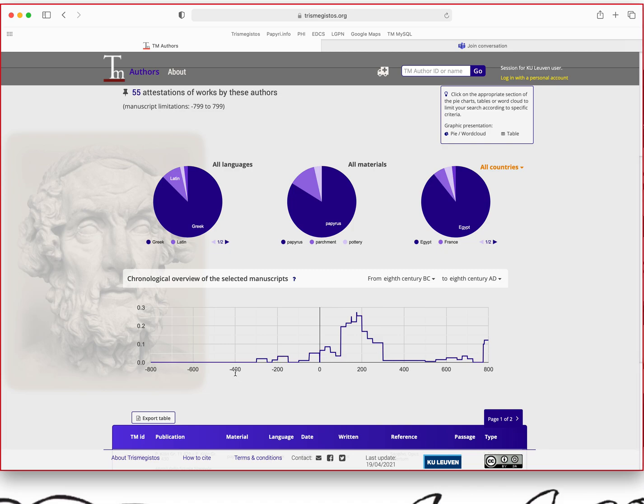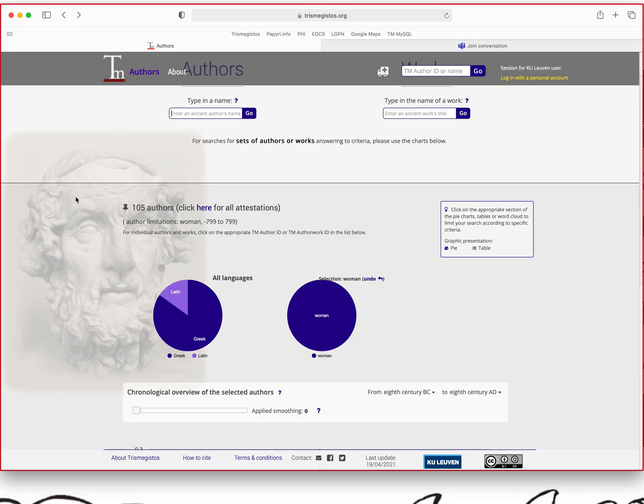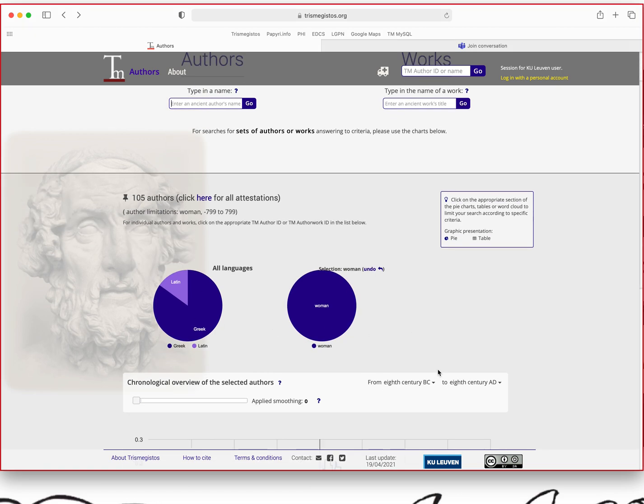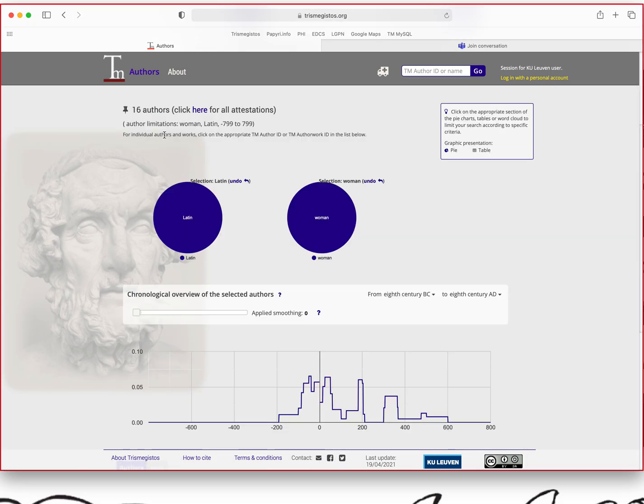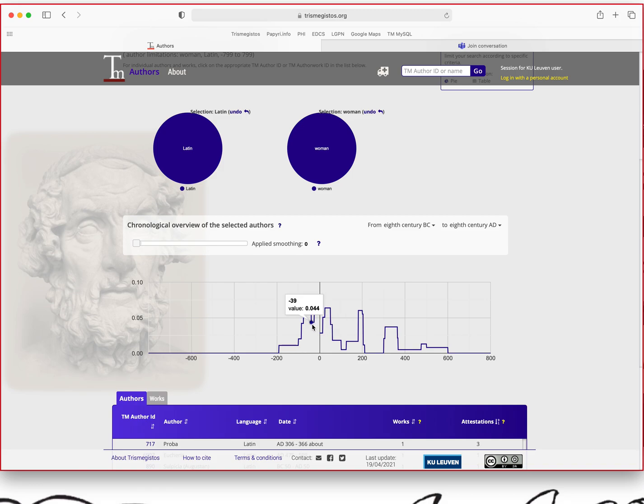Now the second part of the question is, what about Latin women authors? So authors that wrote in Latin specifically. For this, we need to go back to the authors page. We still have the filter here for women, but now we need to also filter on Latin, and then only 16 authors remain. And as you can see here, this is more late Hellenistic, early Roman.